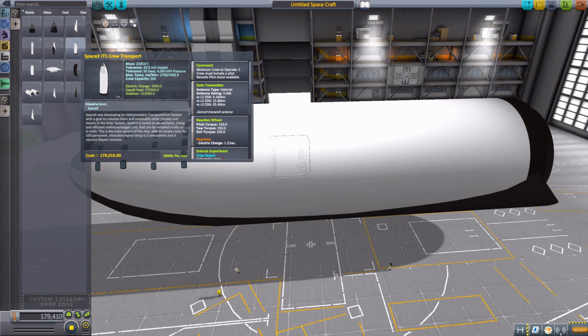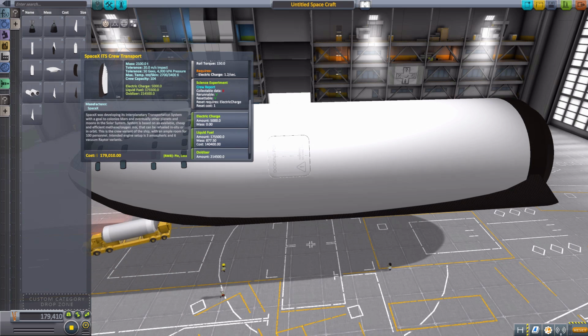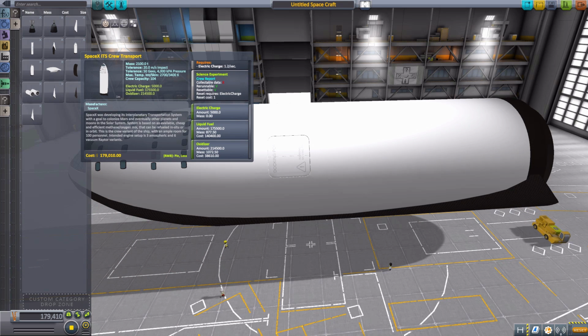Let's actually get back to the actual stats on this thing. Again, 104 crew. It does have its own built-in data transmitter, reaction wheel with quite a bit of torque. It does the standard crew report, has 5,000 electric charge, and then also has 175,500 liquid fuel and a whopping 214,500 oxidizer on board this thing, which is a heck of a lot of fuel. This thing alone can easily get into space, which is one of my slight issues I have with it, but we'll talk more about it in a moment.